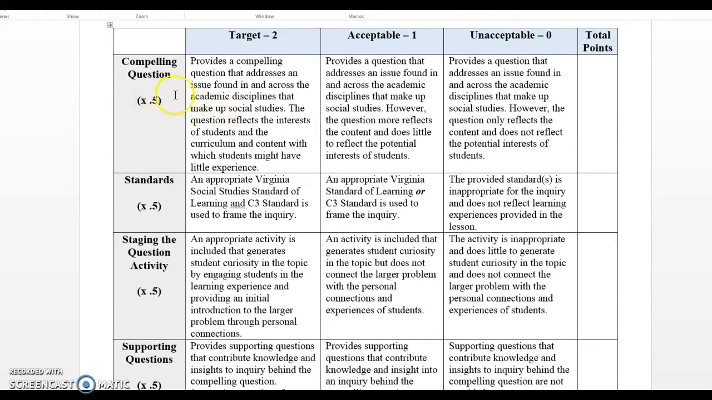So the compelling question: you provide a compelling question that addresses an issue found in and across the academic disciplines that make up social studies. The question reflects the interest of students and the curriculum and content with which students might have little experience. So a broadly worded question that has students thinking outside of answering a strictly definitional content question. You have appropriate standards, SOL standards, and a C3 standard.